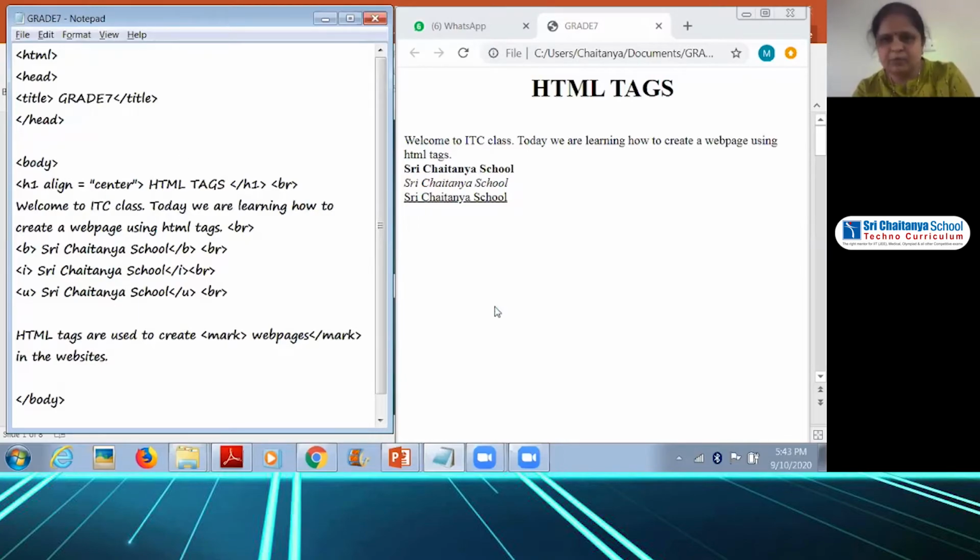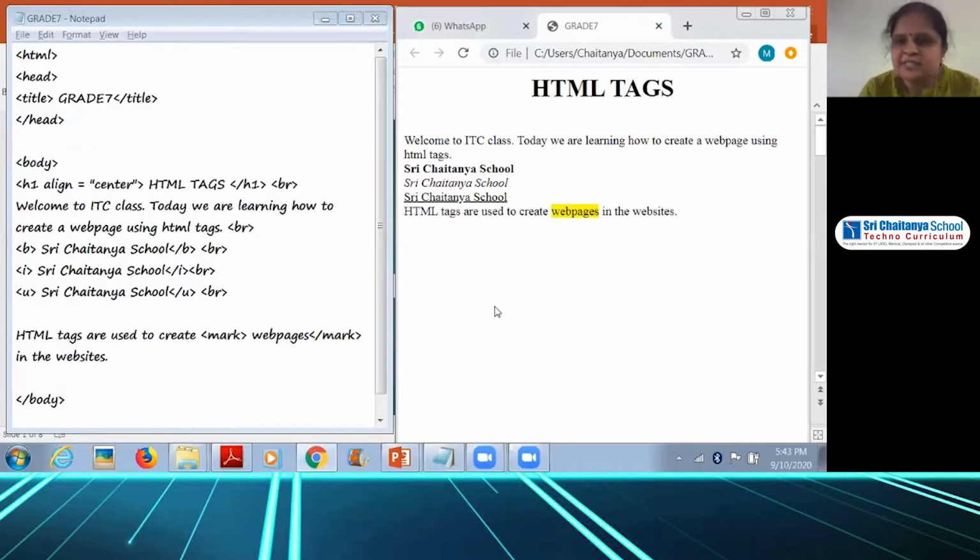Go to the browser and do the refresh. See how web pages is marked there with a light yellow color. Right. So what happened? Only that is highlighted with a yellow color paint. Like how your science teacher or social teacher, when they explain the lesson, you take a marker which writes in a very light color and mark in your textbook that it is important. Like that, here also it is marked.